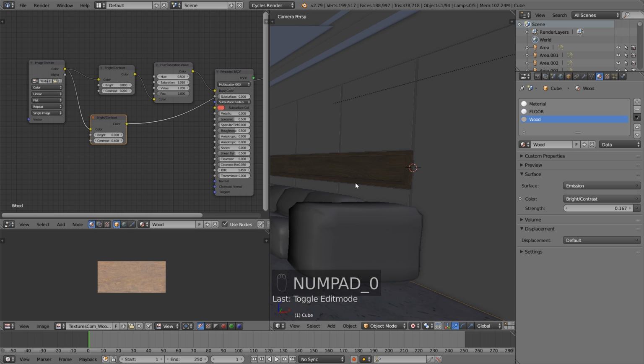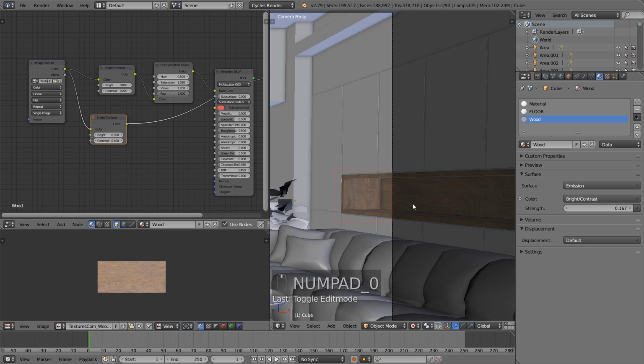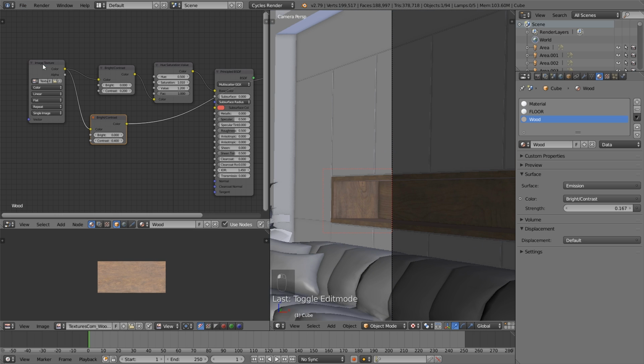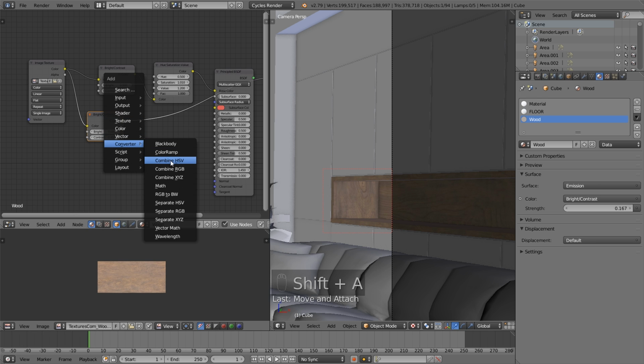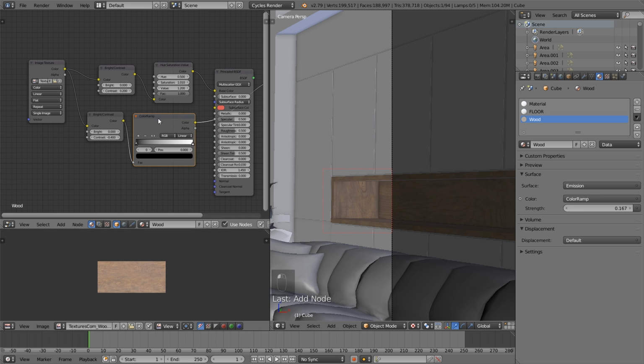So let's go ahead and work on that material a little bit more. We can go ahead and save our project now. And I'm going to add in a color ramp to convert this to a black and white image, and then also be able to tweak the whites and blacks a little bit. So I'm dropping that in right there.